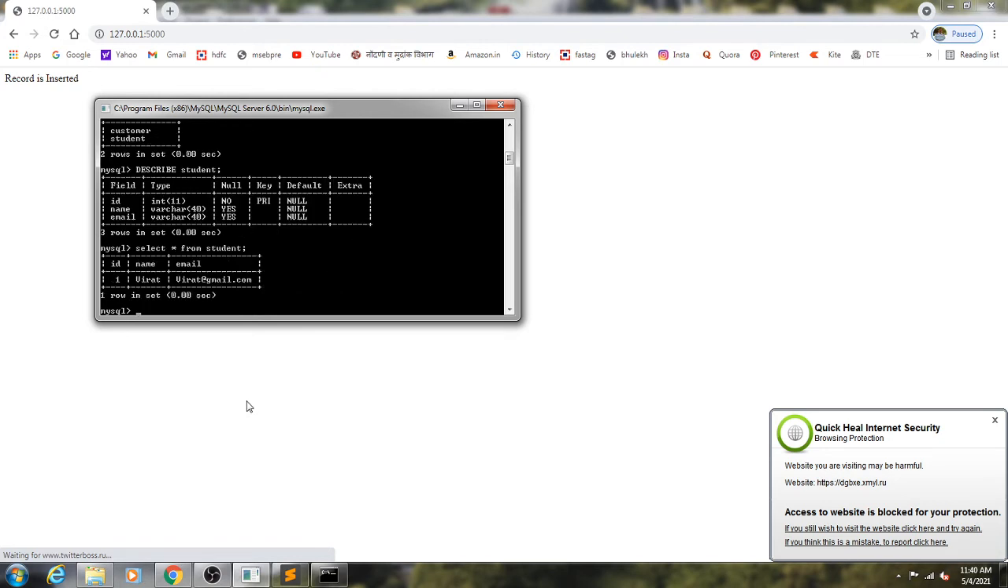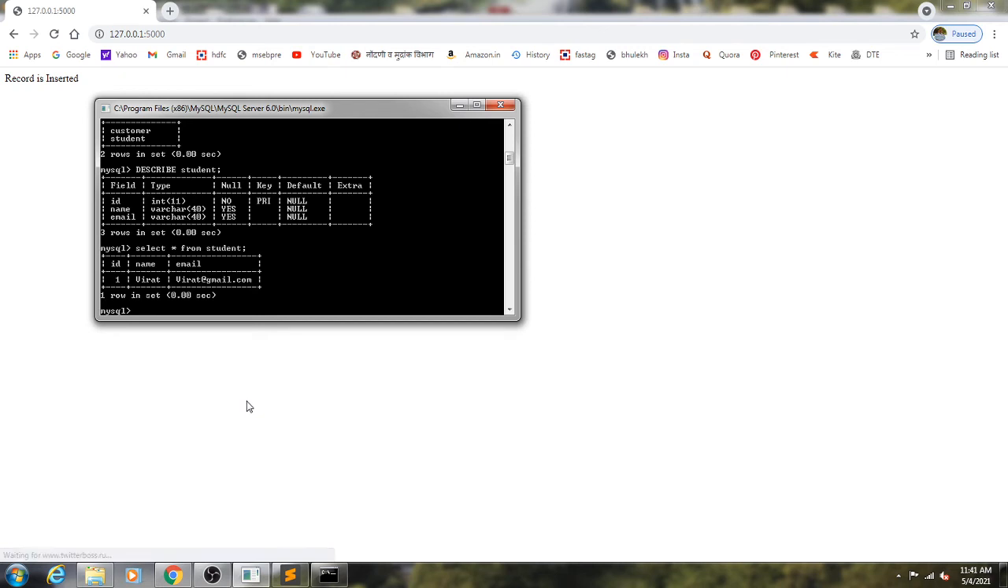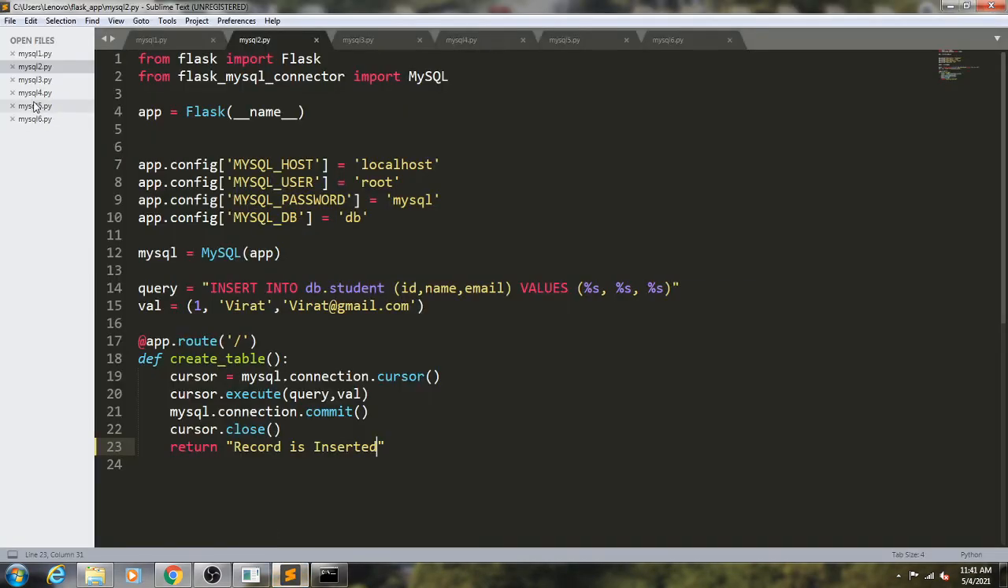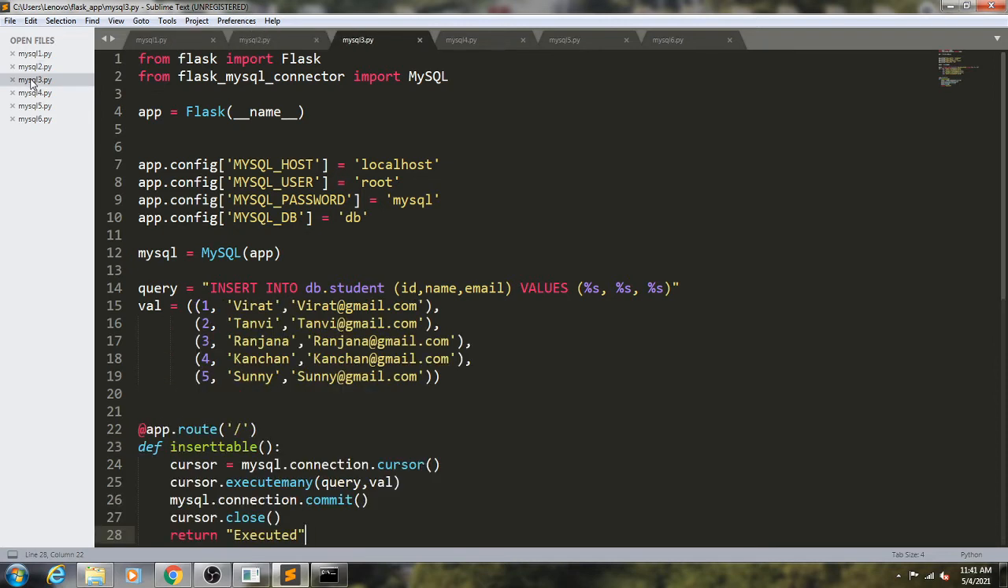So it gives you one record, ID number 1, name is Virat and email is virat@gmail.com. So through Flask we have inserted a single record in the table student. Okay, so this was the script to insert a single record. Now we will see how we can add a number of records at a time.